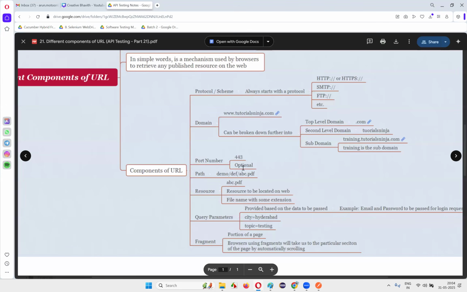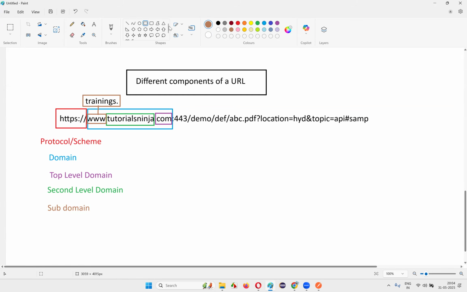This part is clear. Port numbers are optional. Port numbers are not compulsory, guys. I don't know which color I need to choose. I'll take this orange color here for now. This is a port number, okay? So this is nothing but the port number. Different components of a URL, okay? Then what is the next item of the different components of this URL, and this port number is optional.